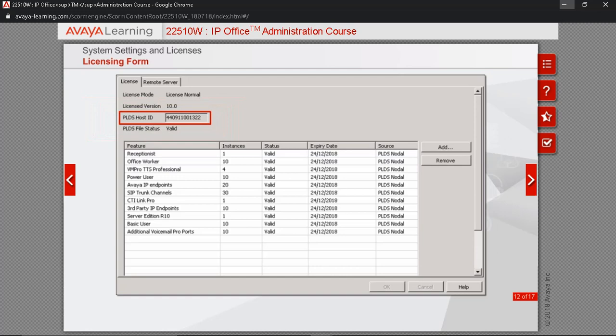Here, we see what license and how many instances have been issued. Licenses can be imported from files sent to you and held locally. They are imported by clicking on the Add button and removed by clicking the Remove button.